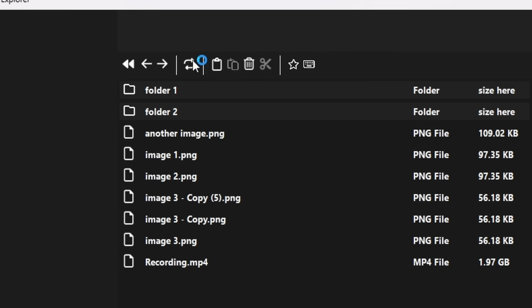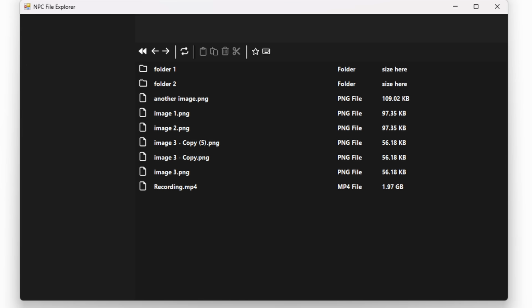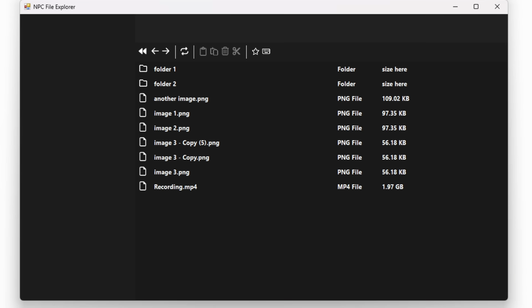Now, I just thought that it would be a good idea to add a refresh button. And for the code, I just have to clear the file display panel and then call the load items function to load everything again. The file explorer is looking good here, so I'll turn my attention to the sidebar.